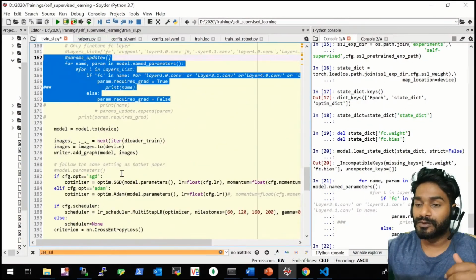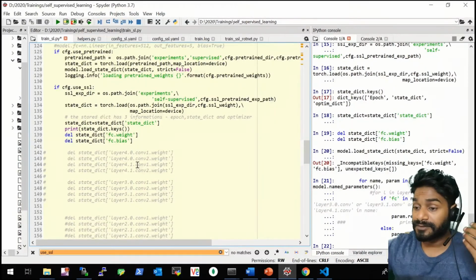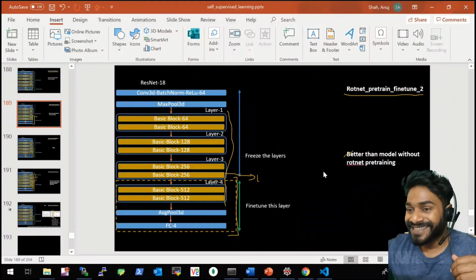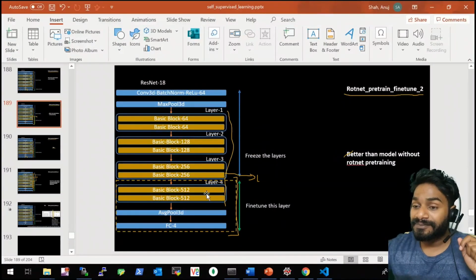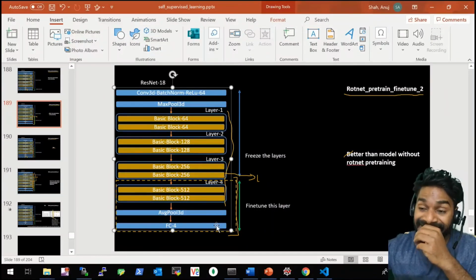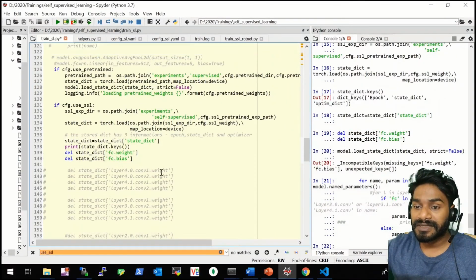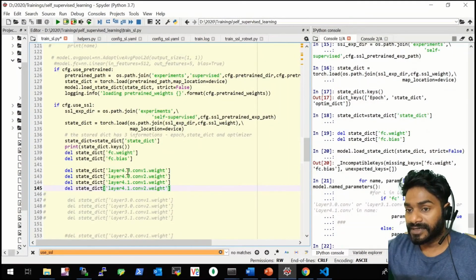Now suppose you also want to do this one, say RotNet pretrain fine tune 2. Here we want to fine tune the layer 4 weights, as well as the FC4. So what we'll do is simply uncomment this. So in layer 4, there are conv layers.